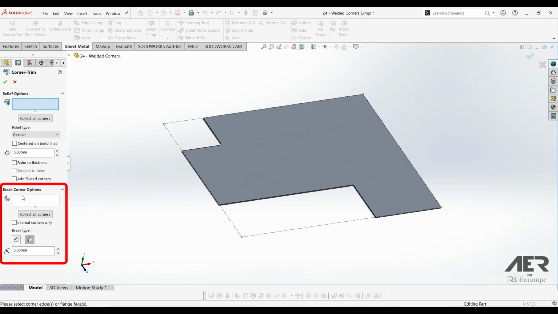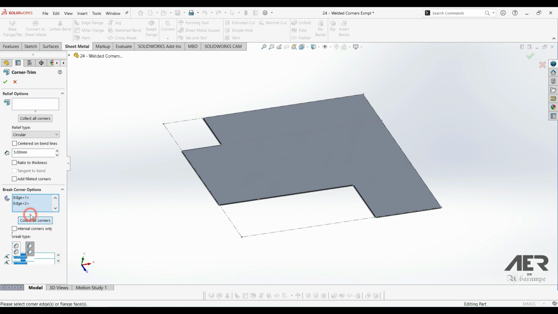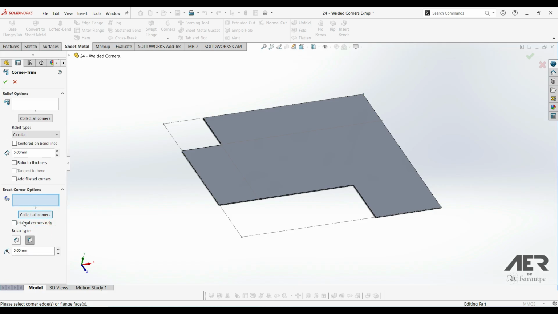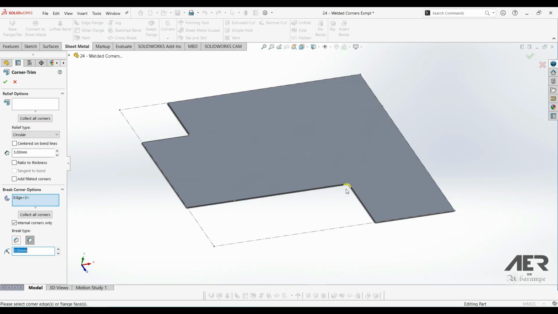But down here we've got the break corner options. So we can click on this box and manually select all of those edges again. Or we can just click on this box, it says collect all corners. And we get all of those corners in the model. We can also choose internal corners only. So if I clear that selection, put a check in this internal corners only box, and press collect all corners, we've just got that single internal corner.